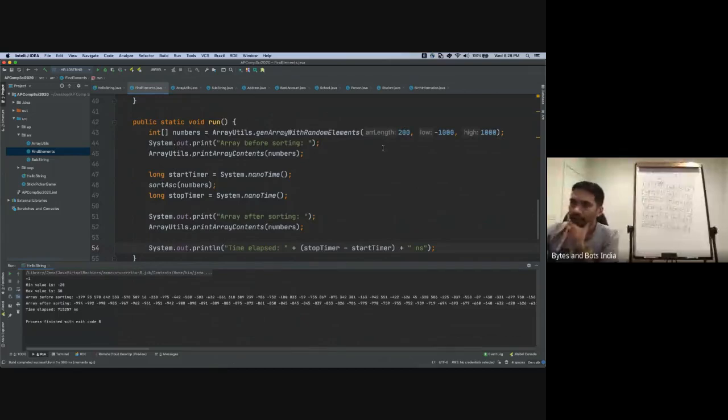So to sort a 200 element array, it has taken 715,000 nanoseconds. Right? Is that a lot of time? Well, it's not even a second, so it's pretty fast. But let's quickly look at this point: once we have sorted the array, we know that the array is sorted, right?